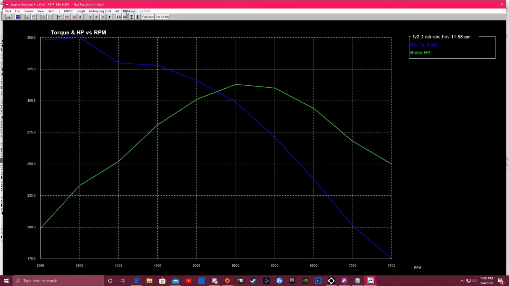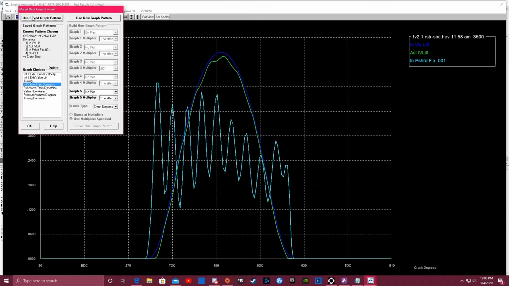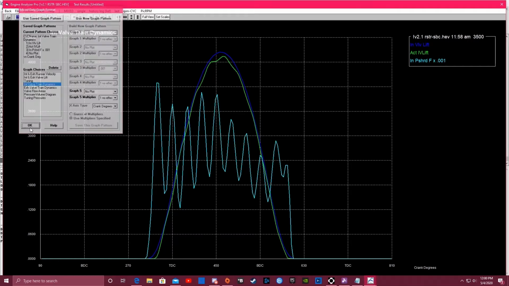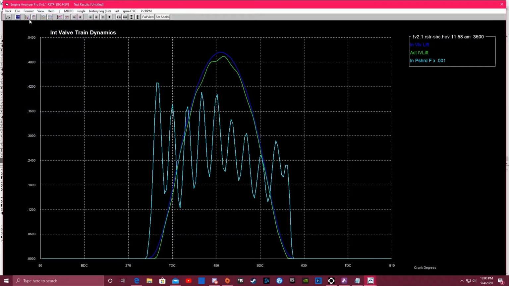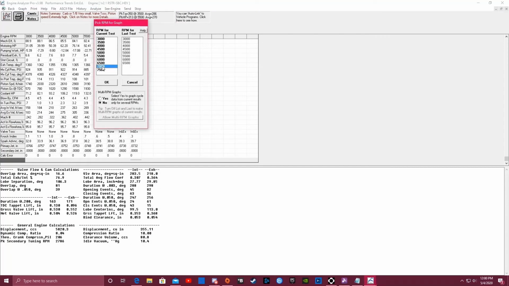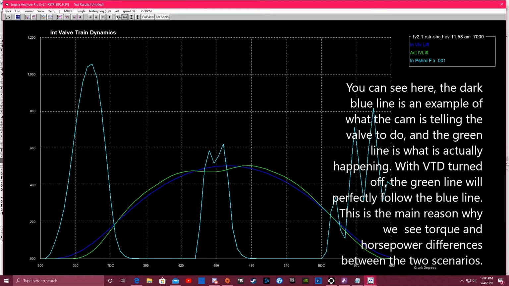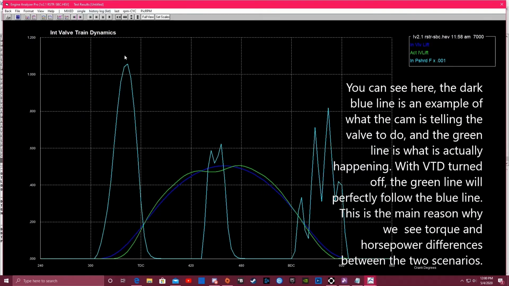We're going to go ahead and click on RPM-cycle to make sure we're on the cycle data. We'll go in here and click Mixed, Use Save Graph Pattern, Intake Valve Train Dynamics is already selected, and we'll click OK. Now we'll back out of here, we'll click on graph again so we can choose our RPM. We want to look at 7,000 RPMs. I'm now going to increase the scale of the graph so we can get a little bit clearer picture of what's going on here. And we'll go ahead and just place our cursor right here for now.